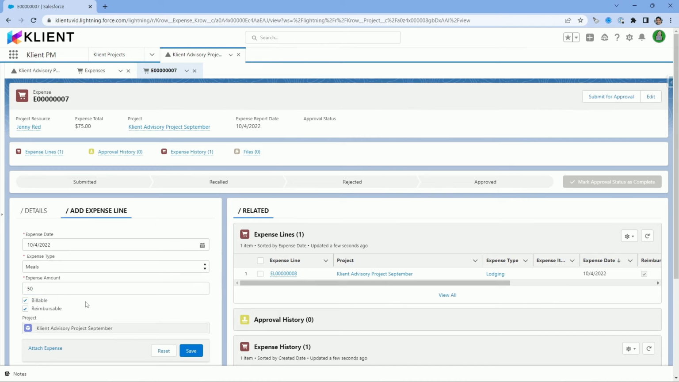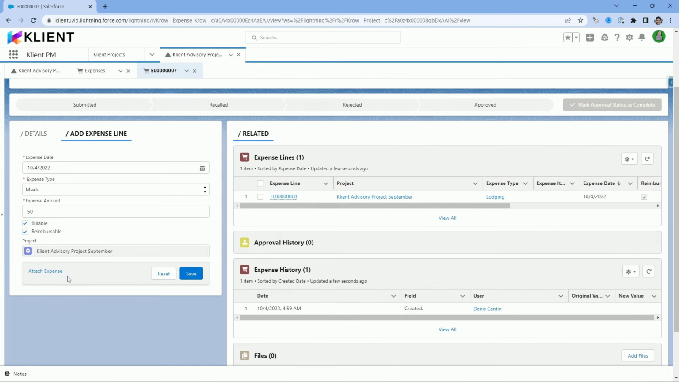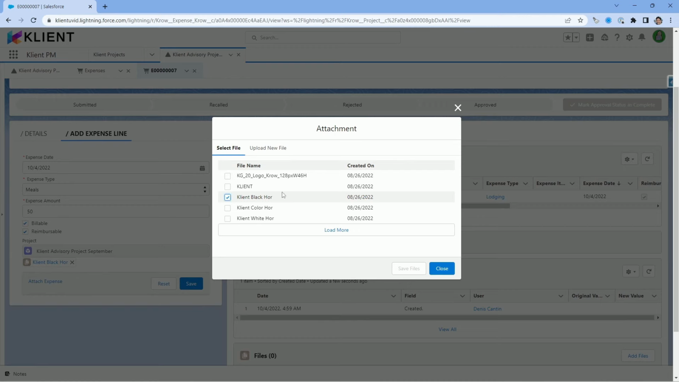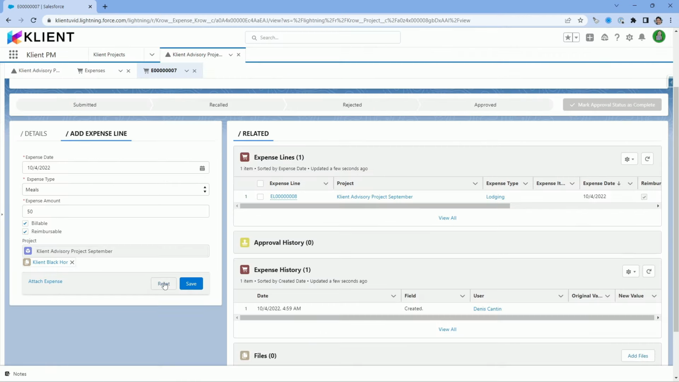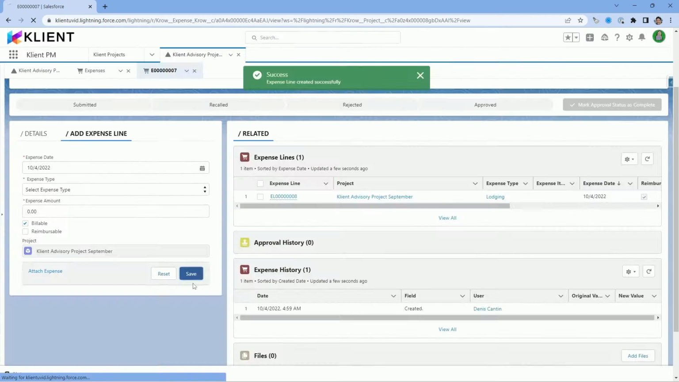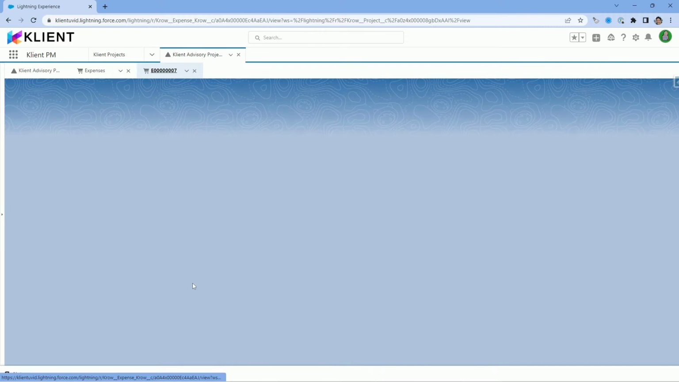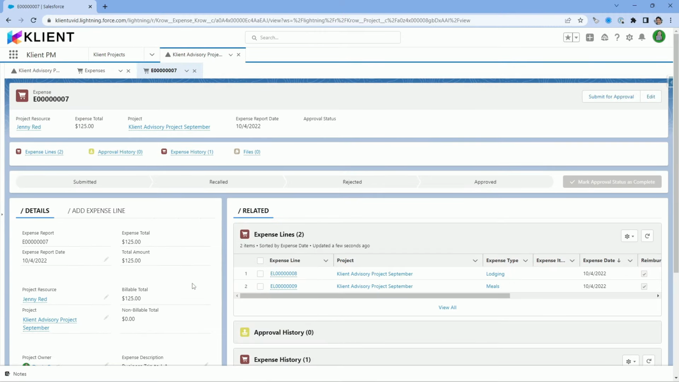In this case, let's just try if I don't attach any expense. See, there is this message that will always be prompted if the expense receipt is required on the expense type. So let's just do it for the sake of this example. Close and save. Here you go. Total has been adjusted.